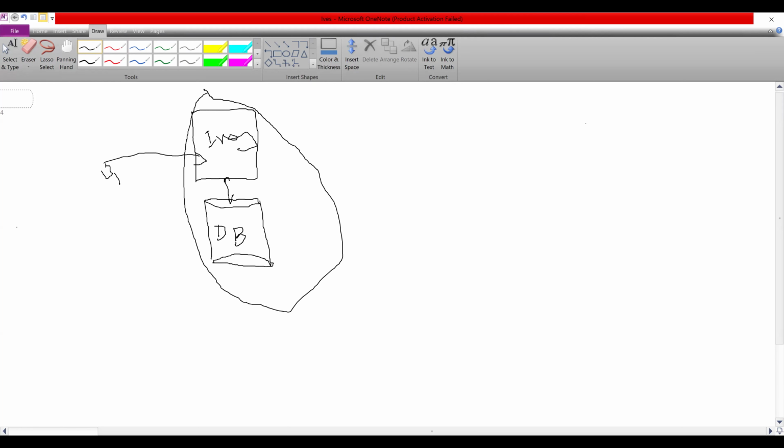So how will our RAC work? Suppose this is your first instance, sorry, not the first database, this is your first instance. And this is your second instance. And here, suppose we have our database. So how will it work in a RAC environment?